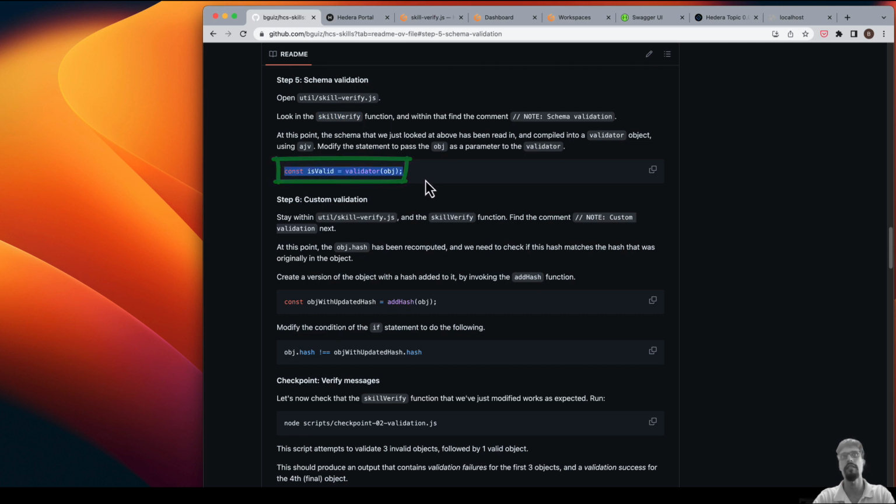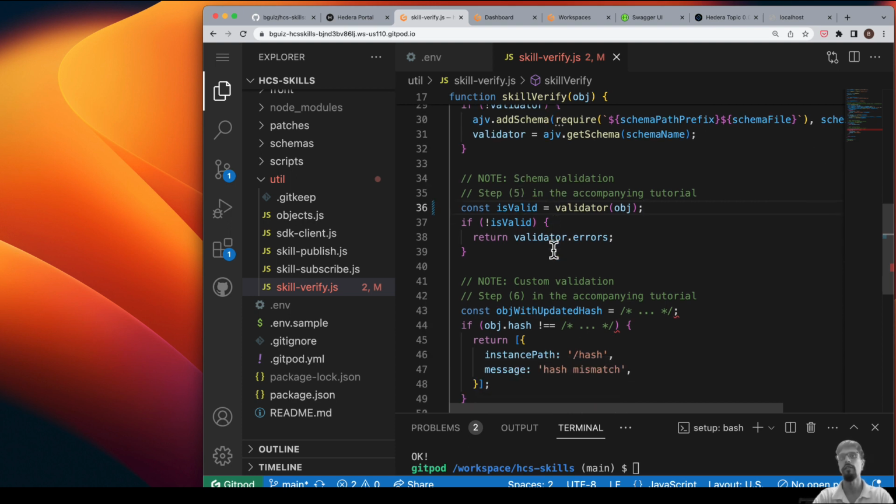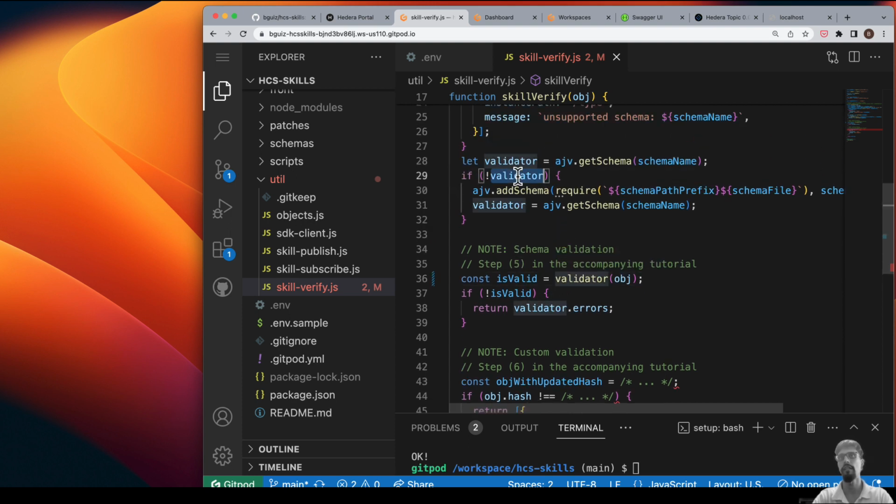Then we want to do this: const instValid is equal to validator, and then pass in an object. That's exactly what we're going to do over here. I'm going to copy paste that. I'm just showing you how to use the README and follow along with the tutorial. I won't be doing that in the subsequent steps. So for schema validation, we've selected the validator, we've loaded it up from the cache, which in turn is read from the schema file that we saw earlier on.